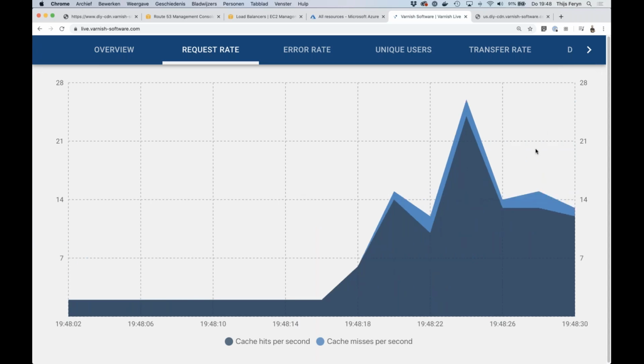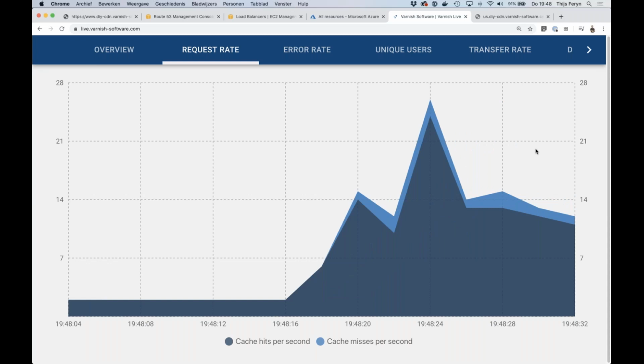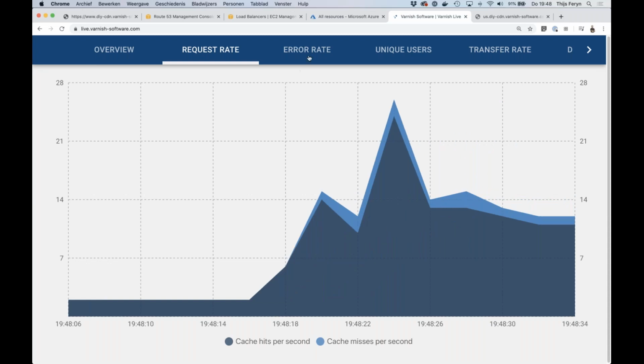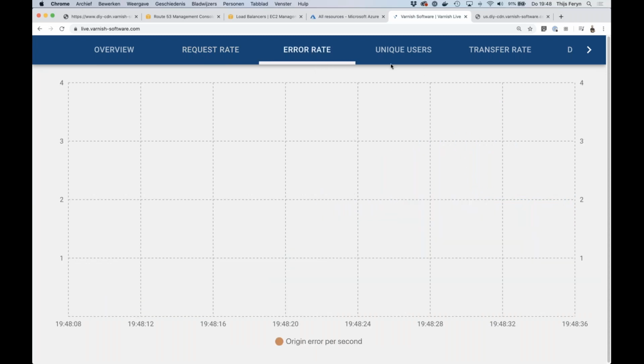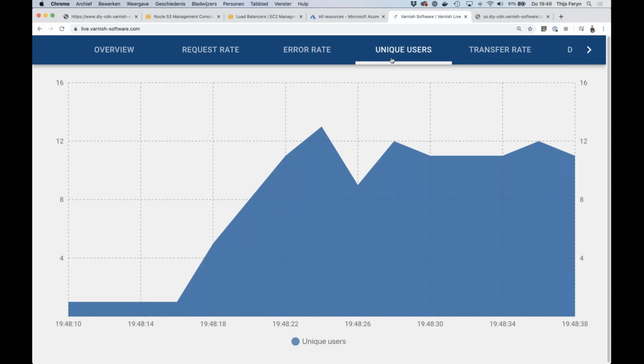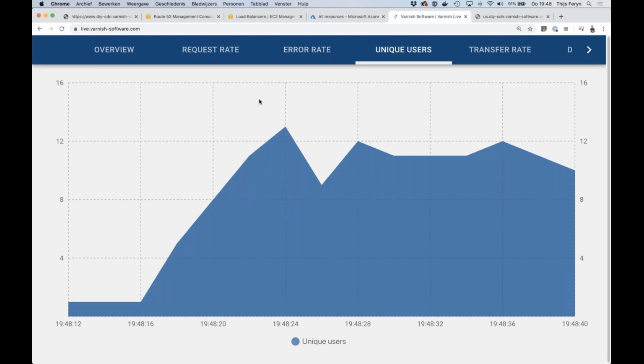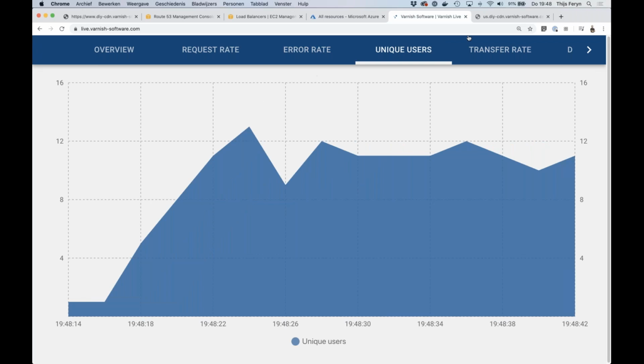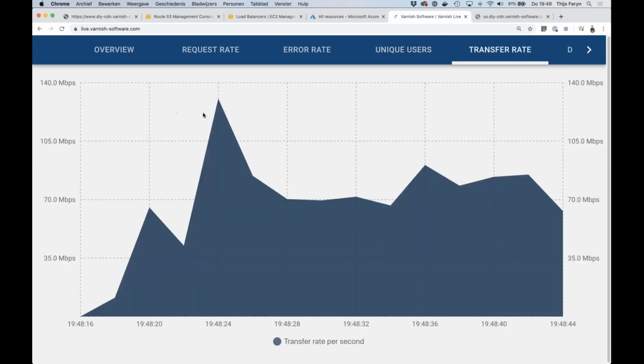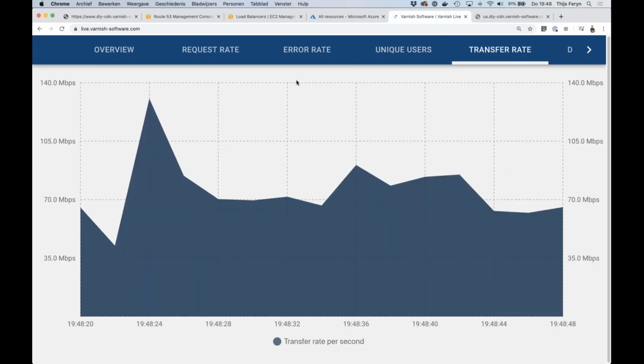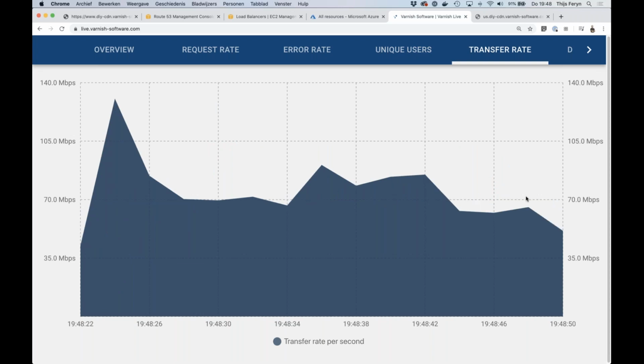These are large files, by the way. So you won't have that many files, but you do have a lot of bandwidth. Are there errors? Not really. How many unique users have we? About, what is it, 13 or 14 at this point? But what I really care about is the transfer rate. Like we had these spikes to 140 megabits per second, and now we're pretty stable here.